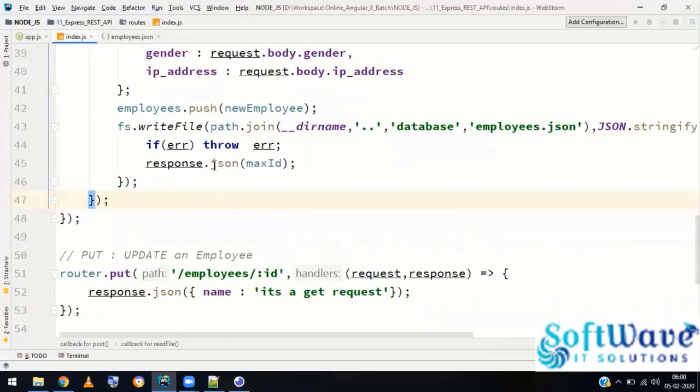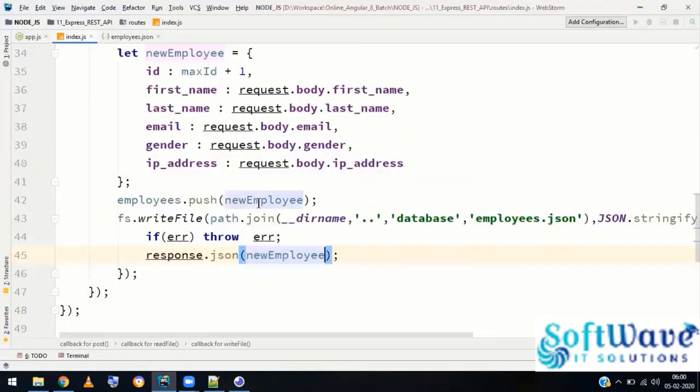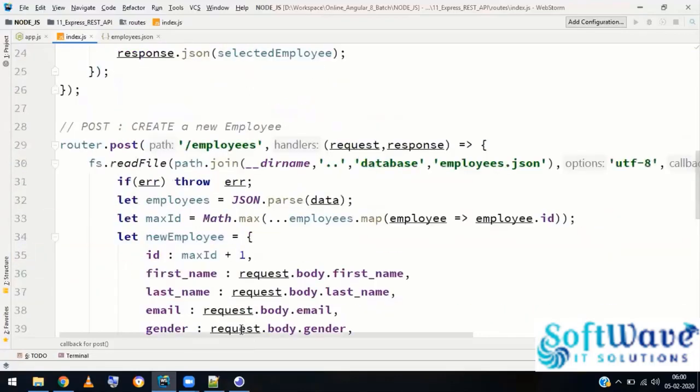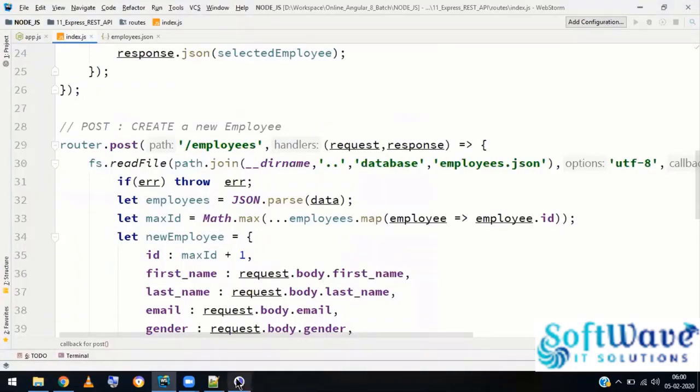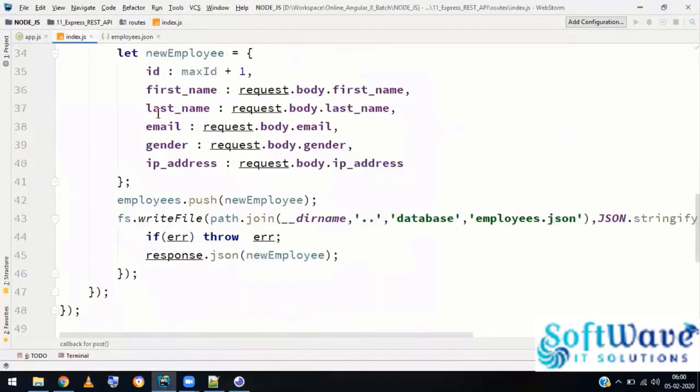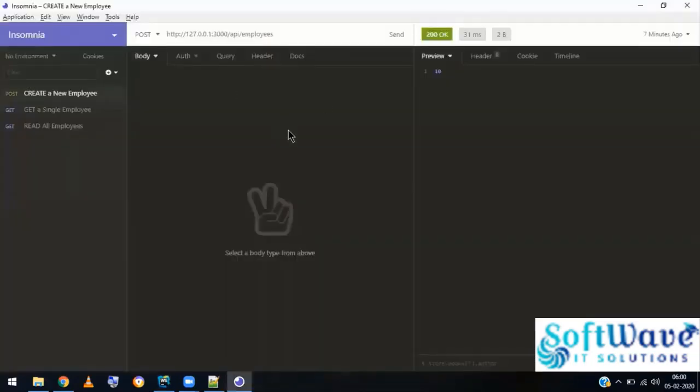So write back to here, and as a response, I'm going to get the new employee, because I want to see what new employee has been created. So now the post request has been done. We don't have any client or form data to test it, so we test only with Insomnia. I'll tell you how to test the post request and how to send the form data from the post request in Insomnia. I'll show you.